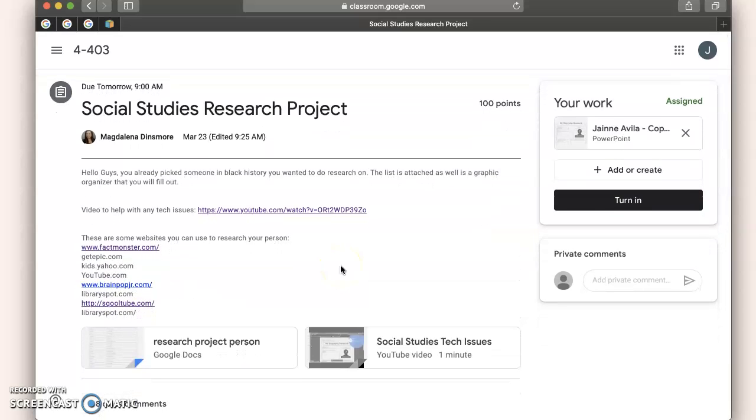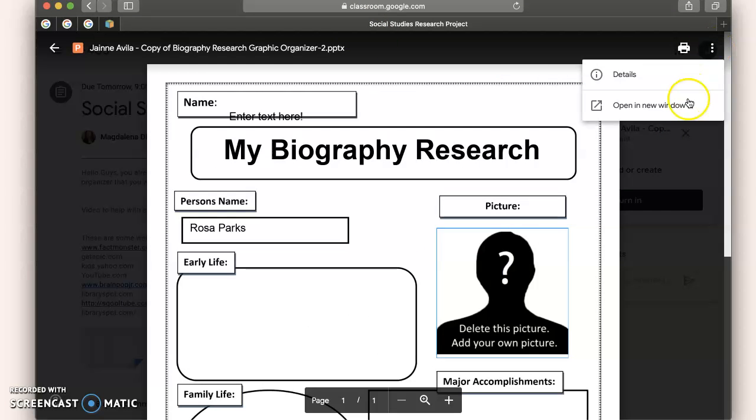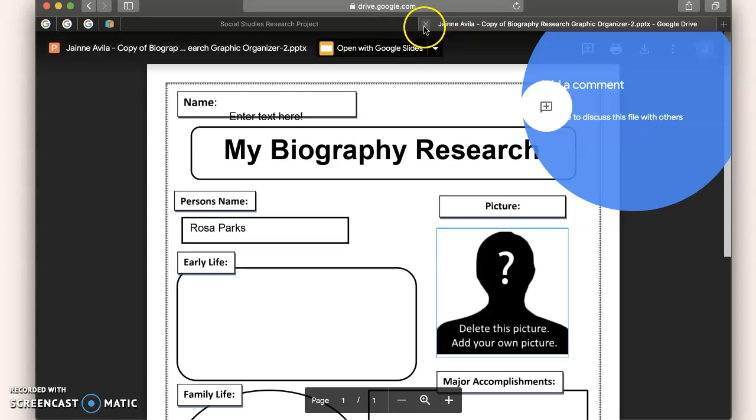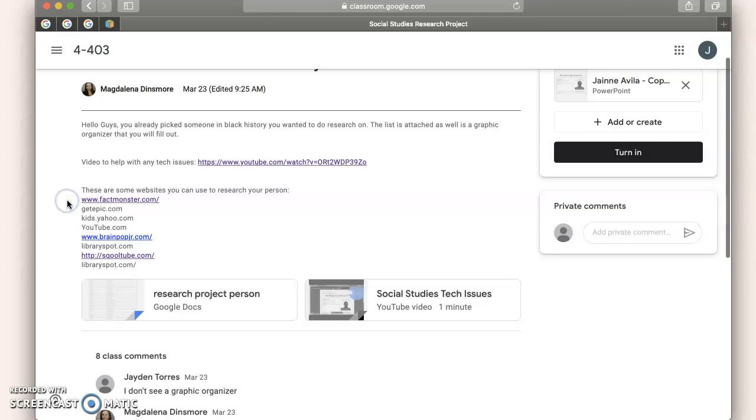I apologize for any confusion. I'm not sure why it is not coming up on the Google Slide, but I will make sure to not use Google Slide again, and we will use Google Docs going forward.